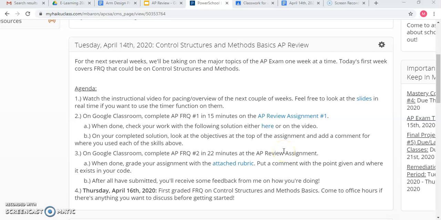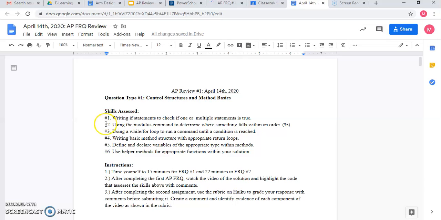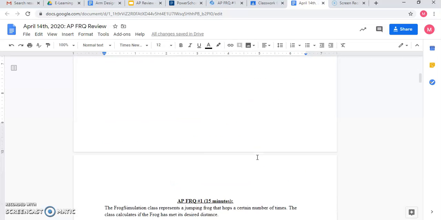Once you've finished that first AP free response assignment, the solutions are actually on Haiku right here. And we'll go through the first one together. Remember that there were 6 requirements, 6 skills that we've learned that this assignment is really testing you on. We're going to be on the lookout for them as we go through today.